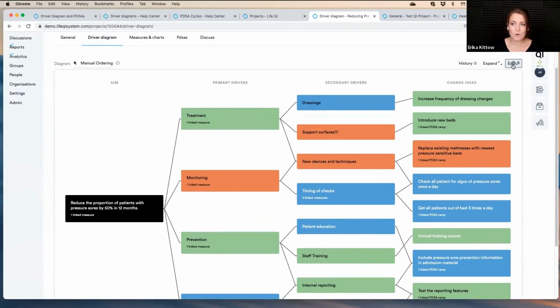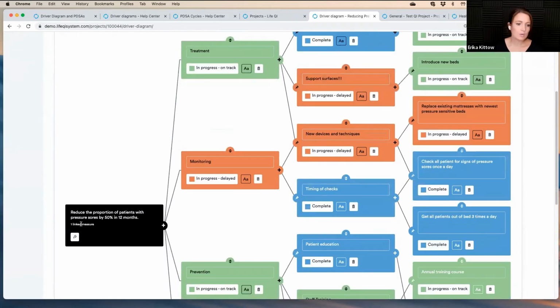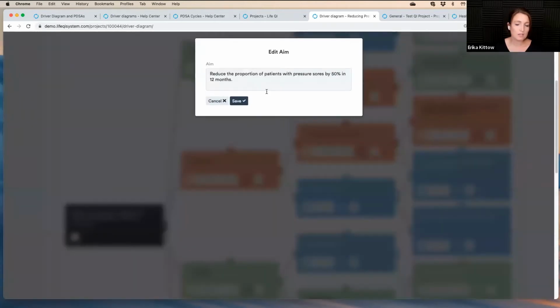Also worth noting, when in edit mode, you can change the aim of your QI project. The aim is pulled through from your project general page, but you have the ability to customize it here as well, so that you don't need to click back to the general page of the project. You can do it all in one place.